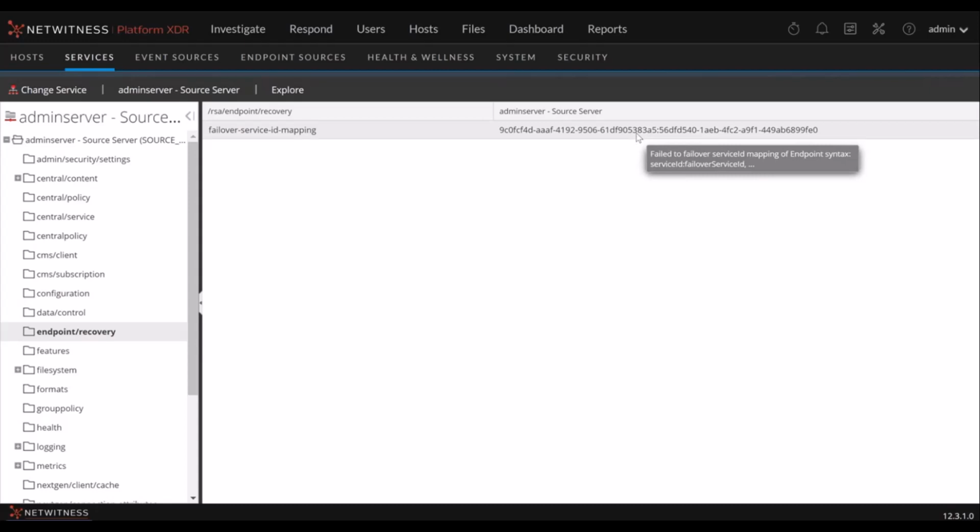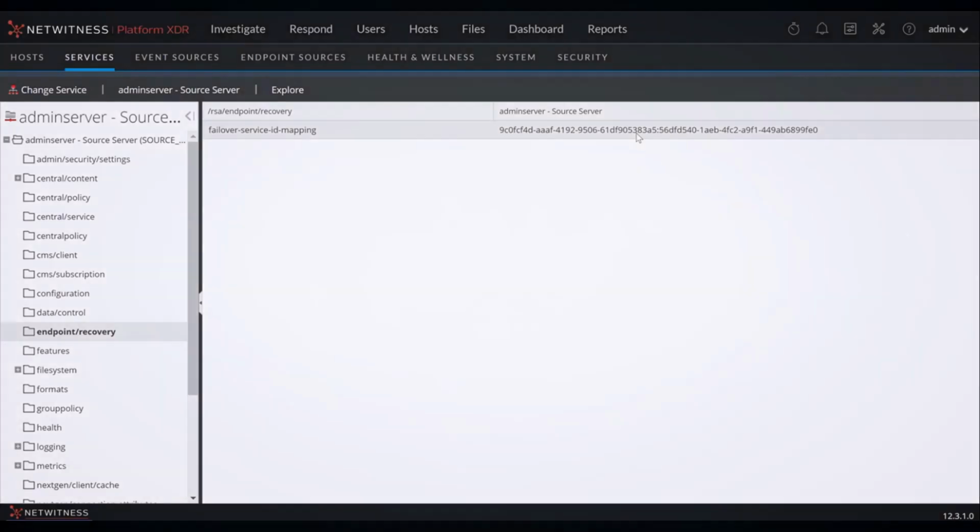When configuring the recovery configuration, if the RA was previously set up, the administrator should use the fully qualified domain name for the recovery endpoint server as well.